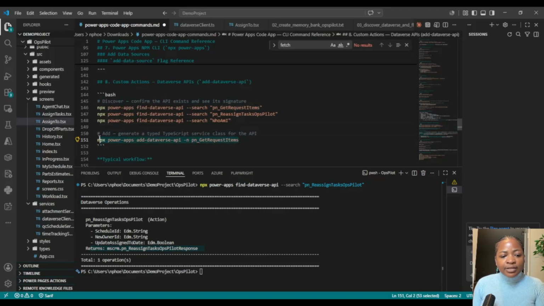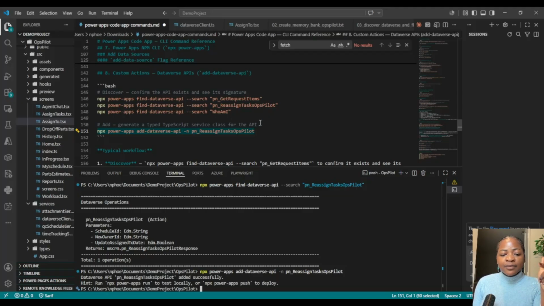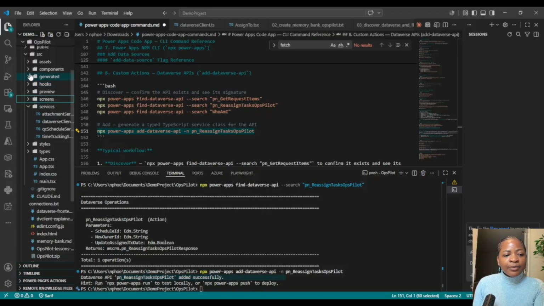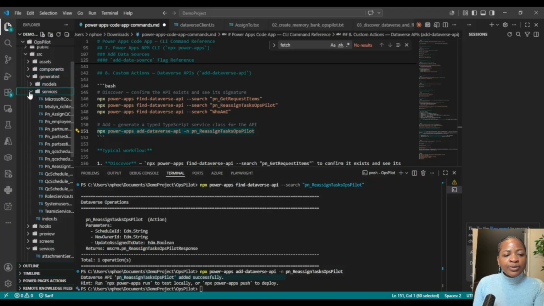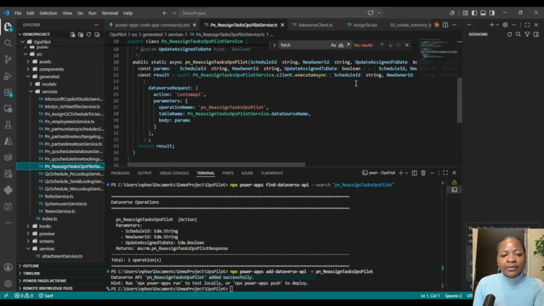It found it. So now we will add it to our project. Once we add it, it generates a TypeScript service class for the API. You see it says added successfully. So now if we go here to the generated, we go to services, it should be there. The name is reassign. It's right here. It's already available.